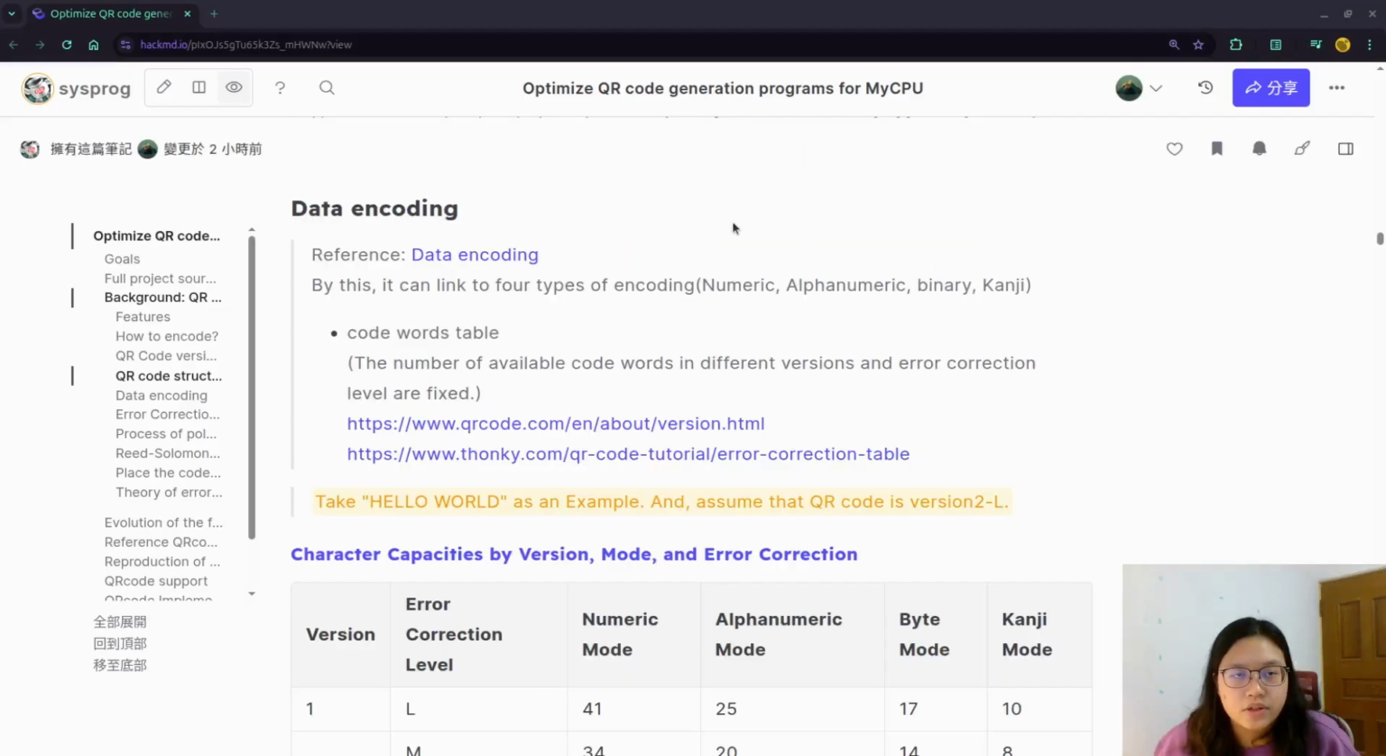Okay, here I'm going to introduce the detailed steps to encode the input data. Now we take the input string hello world as an example of our input data string. And we assume that our QR code version is version 2 and the error correction level is L.